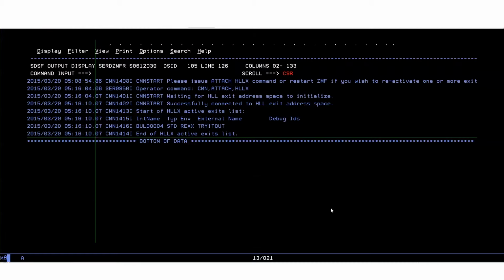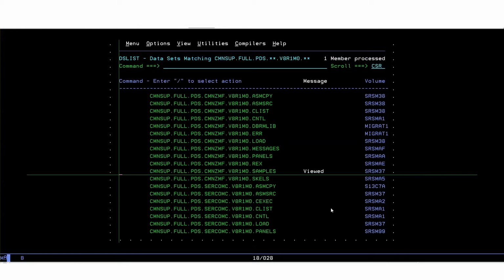Okay, so we're up and running, but we don't yet have an exit called Try It Out to execute. There are several sample exits to get you going in the samples distribution library. So let's go look at them. So here's a list of my copy of the distribution libraries, and the samples library is there.